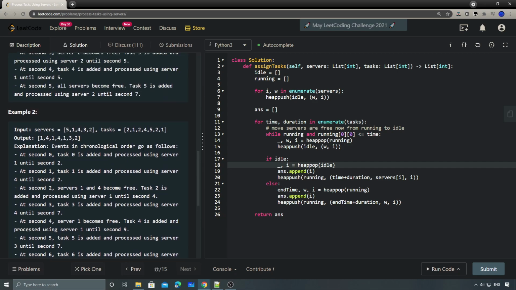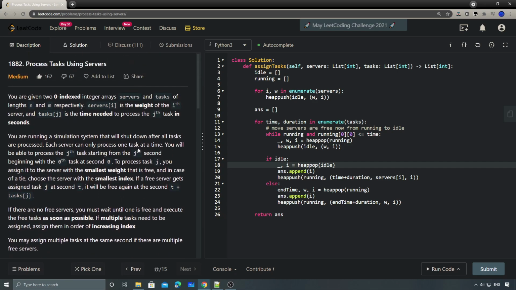Yeah, I think that's it. It's a very obvious priority queue or heap problem, and we just need to maintain two heaps, one for idle, one for running. The only place we need to be careful is that when we push the servers to the running heap, we need to maintain three things instead of two. This will guarantee we always get the correct next available server to process the current task. Cool, I think that's it.